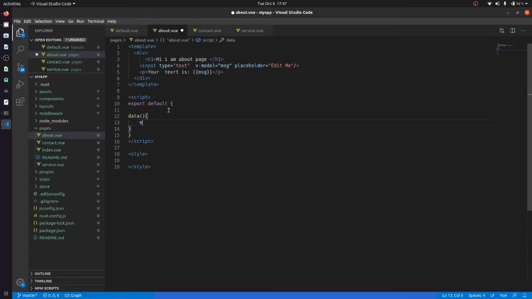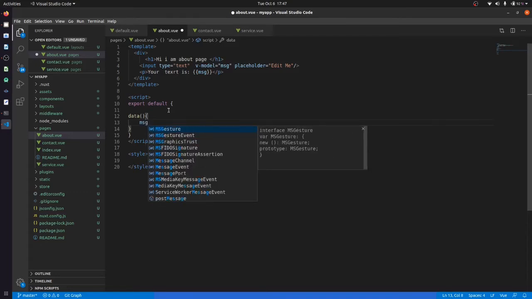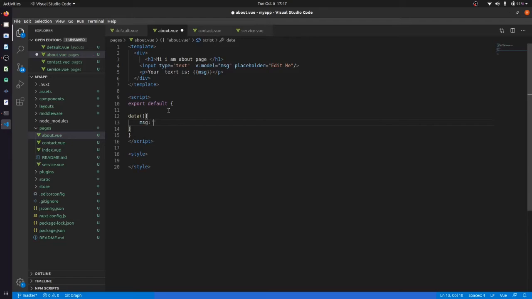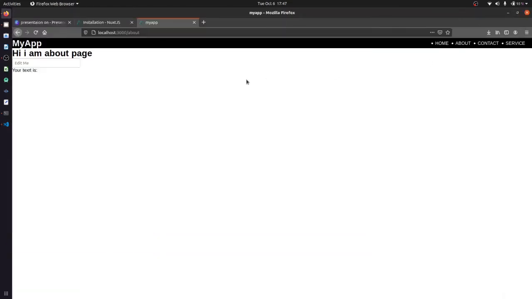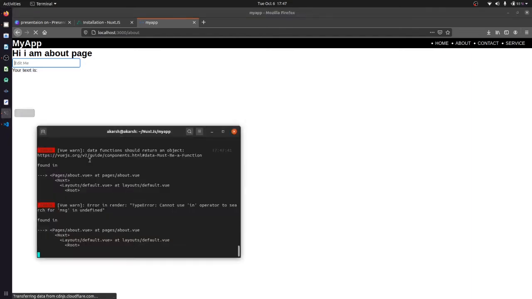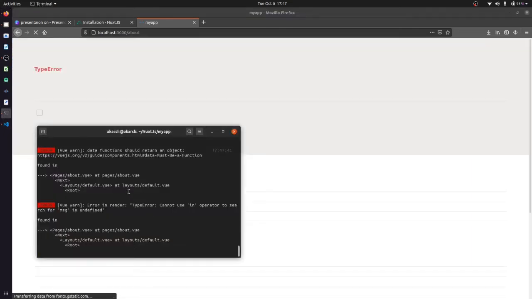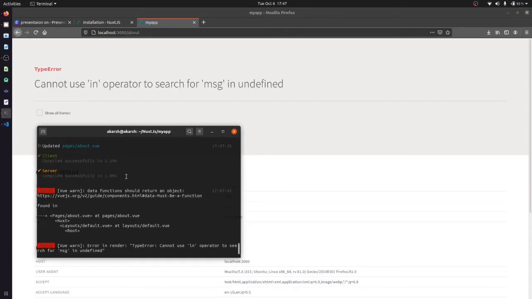So we have msg, and we will give it a blank text, or we can give it hello also. Save. And if I come here, it should run. Let me rerun it. It shows us an error. It should be a return object.